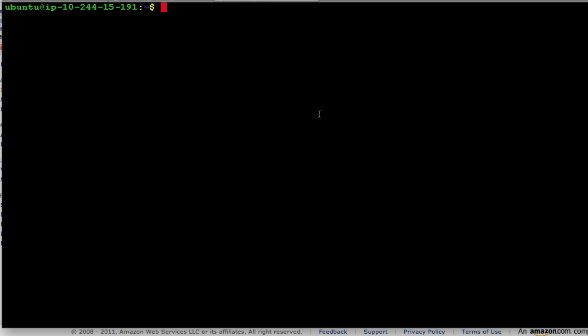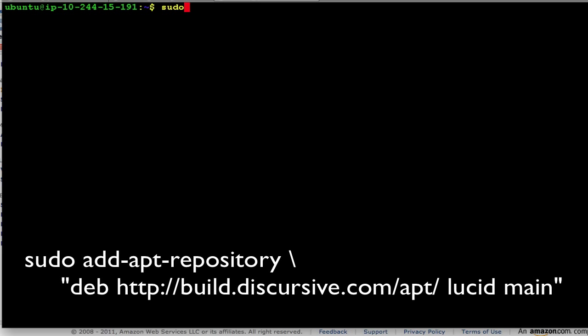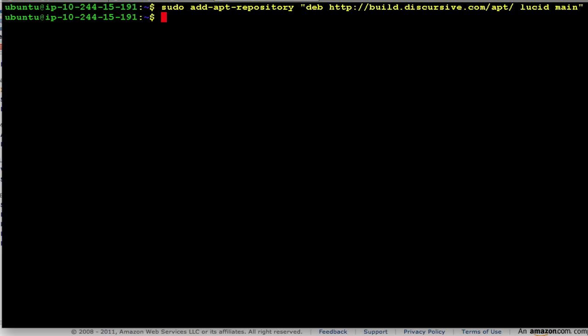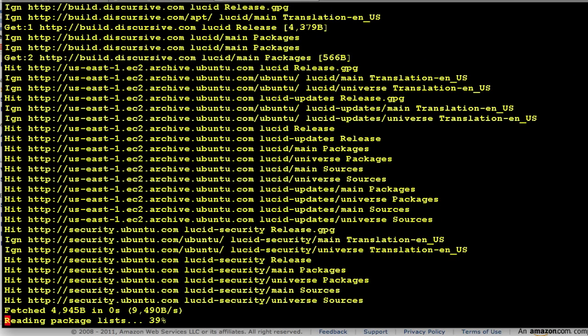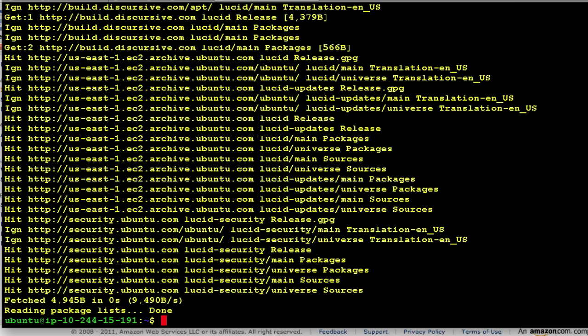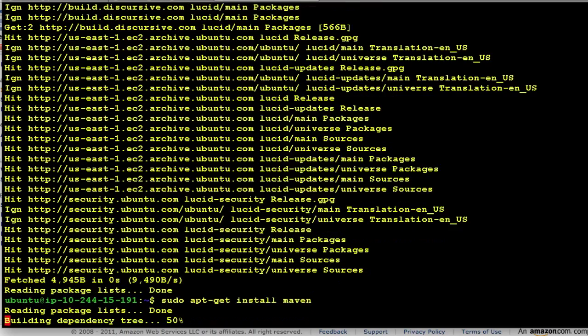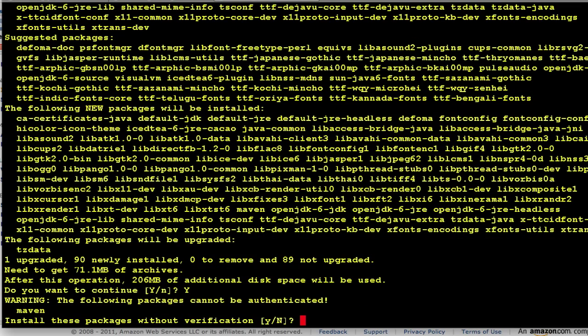This video walks through the process of installing Maven 3 on Ubuntu. For the first step, let's add in a custom repository. Next, let's update our packages. And finally, let's install Maven 3. This is an unsigned package, so just click Yes when it asks you to install the packages without verification.